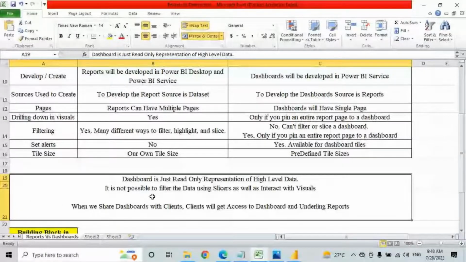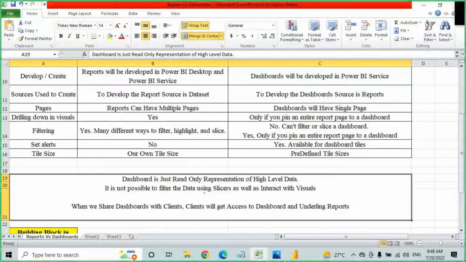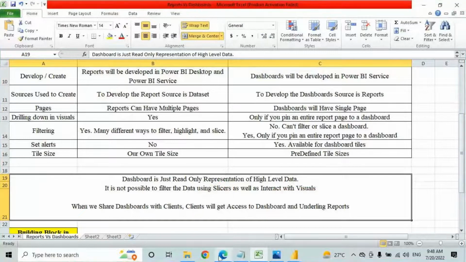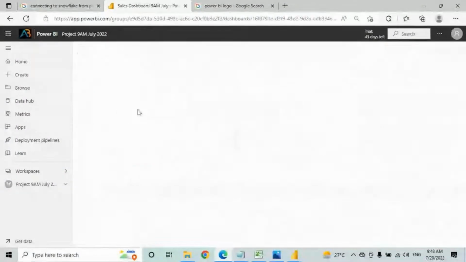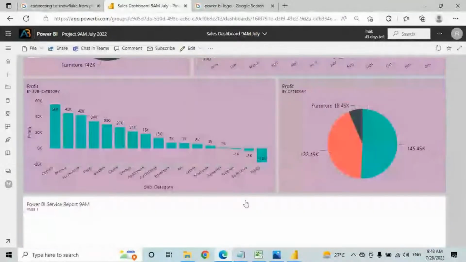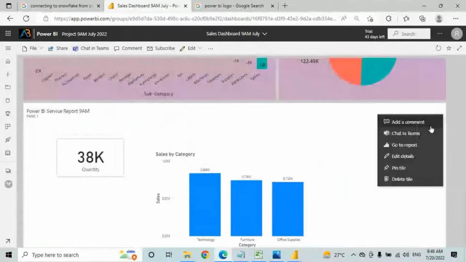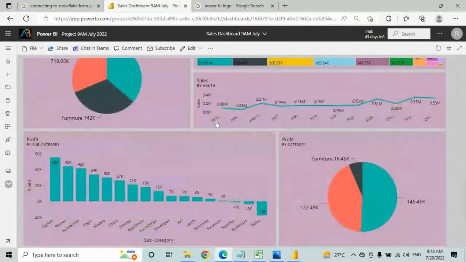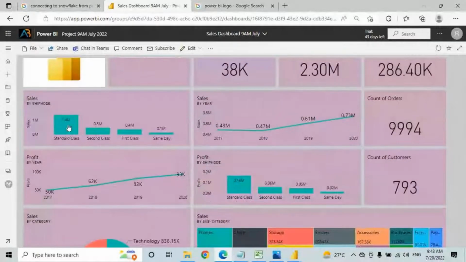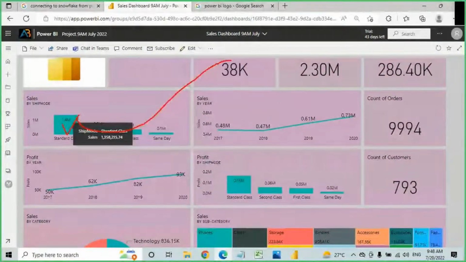It is not possible to filter the data using visual interactions, and it is not even possible to add the slicers, and it is not even possible to filter the data using the slicers in the dashboard. Now just observe, guys. When I go to the dashboard, visual interactions will not work. Let me delete this. When I click on any data point in the dashboard, visual interactions will not work. It will go to the underlying report, guys.